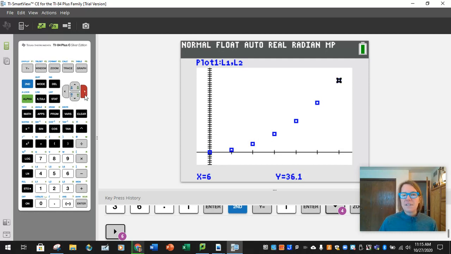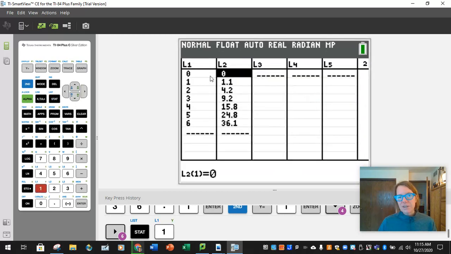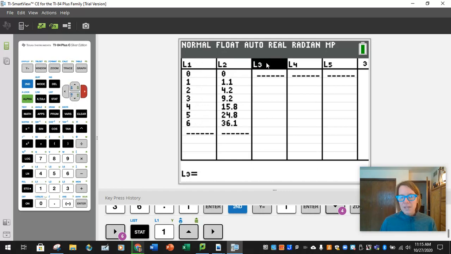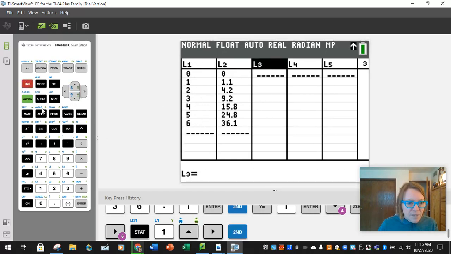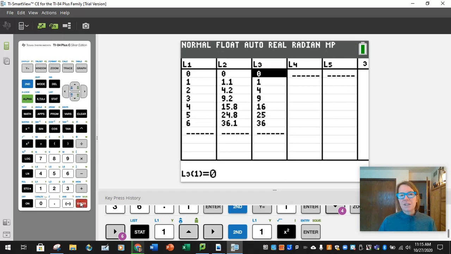Now, sometimes in physics, what we need to do is we need to linearize the data, and we need to modify it. So I'm going to go back to Stat, Edit. And to linearize this data, I would need to square my x values. So in L3, I'm going to put in L1 squared. When I hit Enter, it will actually square my L1 values for me. So you can see that the square of 1 is 1, the square of 2 is 4, and so on. Now what I'd like to do is I'd like L3 to be my x values.